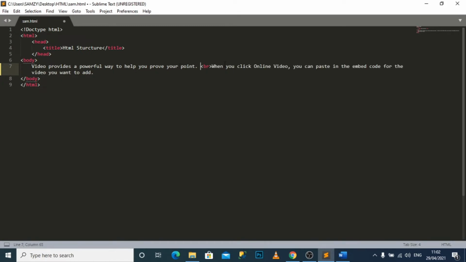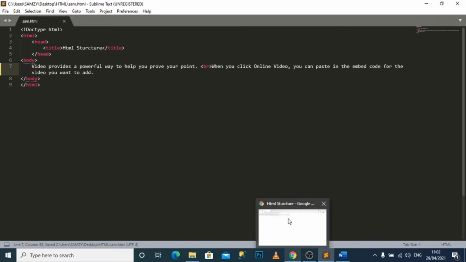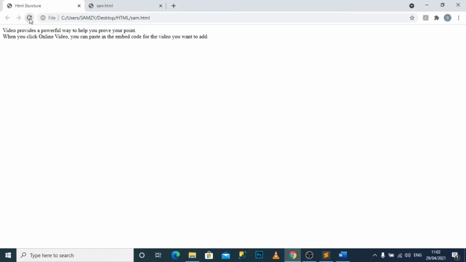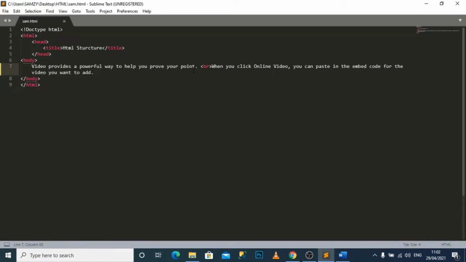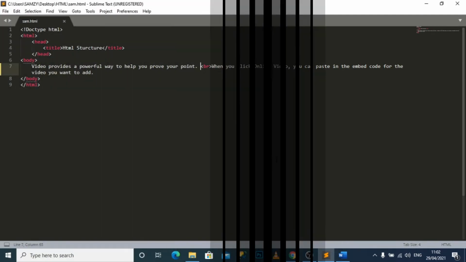Even though the text is on the same line in the text editor, let's save it and then refresh to see how it looks. Even though in the editor it is on a single line, because of the introduction of the BR tag, it has moved to the next line. So basically, to move a text to the next line, we introduce the BR tag.